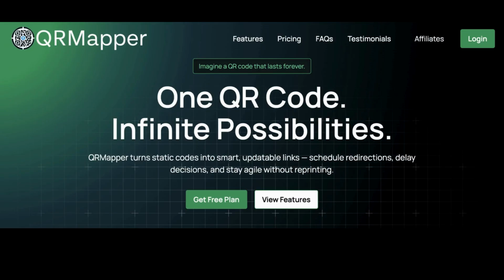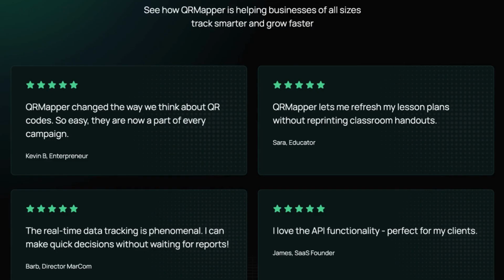It really is fascinating how they've layered so much functionality onto what seems like a simple concept. Some user feedback too, right? Does it back this up? Yeah, pretty consistently. The themes you see in the user comments echo these benefits. People talk about how easy it is to integrate this into their campaigns, how much time and money they save not reprinting things like lesson plans or menus every time a link changes. They highlight the value of getting that real-time data to make quicker decisions. And some mention the power of the API for bigger, more complex applications. It really seems to confirm these features are solving actual problems people have.